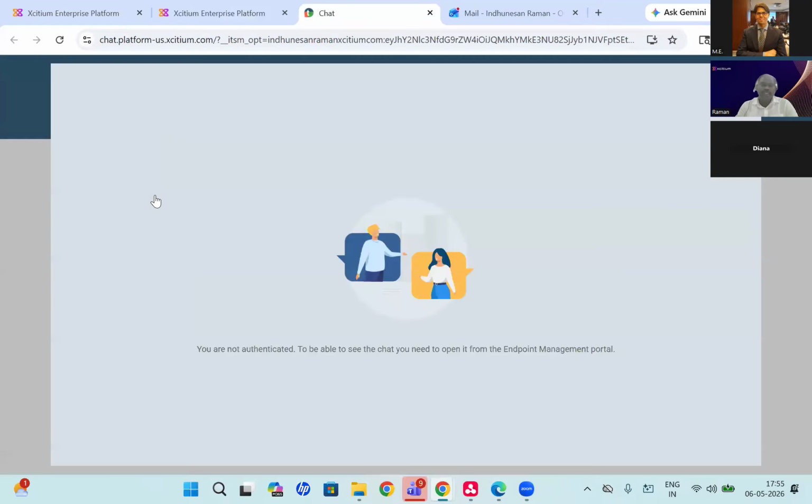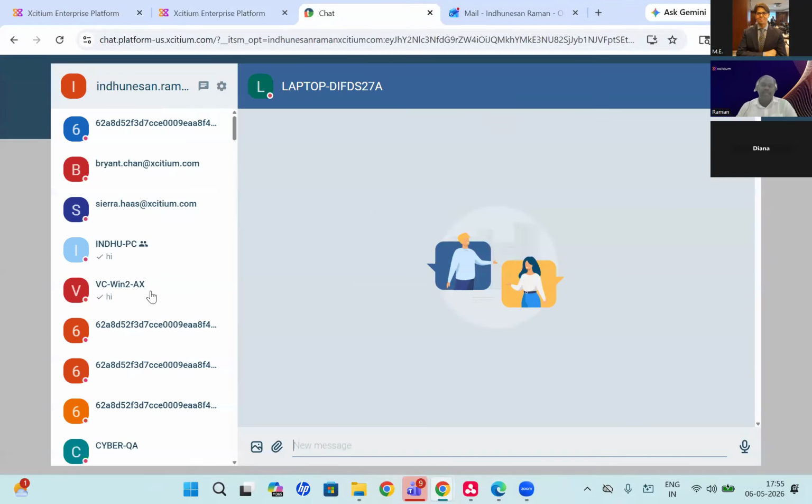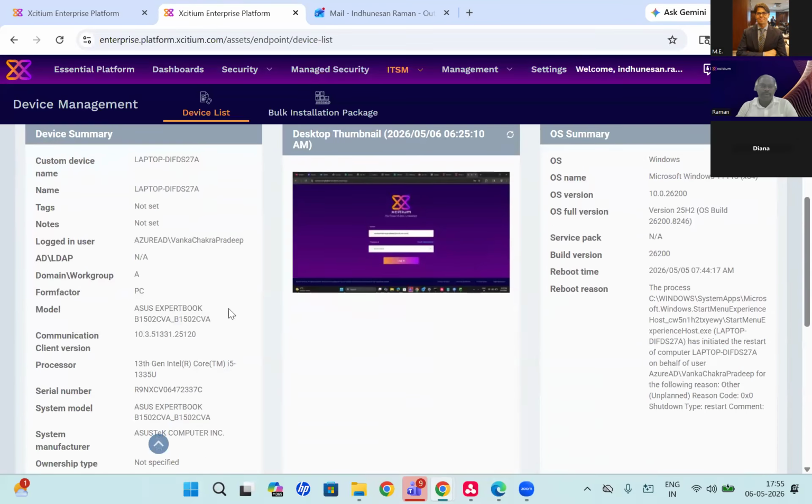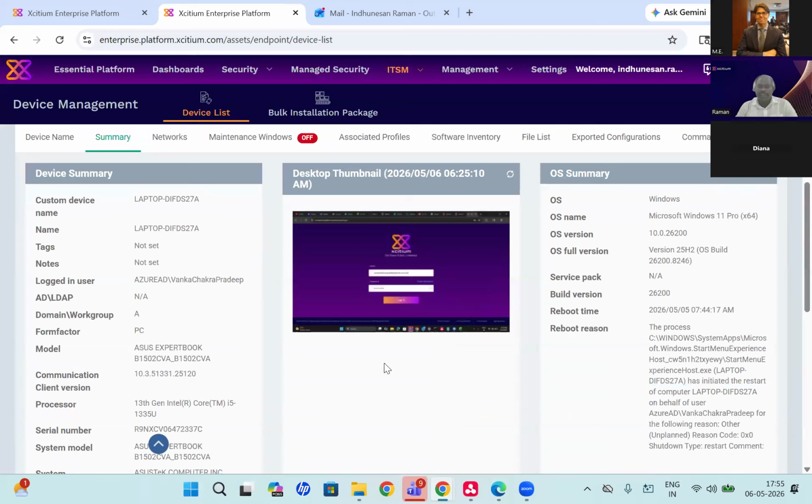Using this open chat, you can chat with the admin or with your individual systems. If they want to send any broadcast message, or share any attachment file, you can do it from these open chat options.